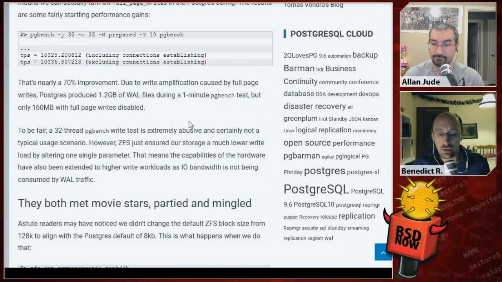Okay, that's significant already. So this is something people should try out if they have that in production. In the 1 minute run of pgbench, with full page writes on, it wrote 1.2 gigabytes, whereas with it off, it only wrote 160 megabytes. So a lot less data getting written because you're not rewriting that last sector multiple times. Okay, good to know.